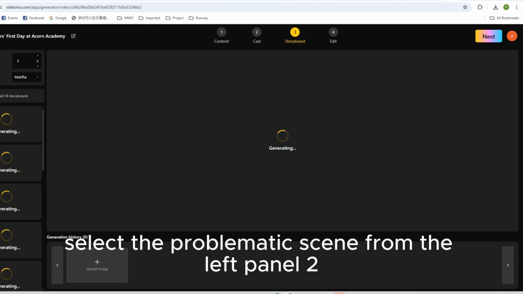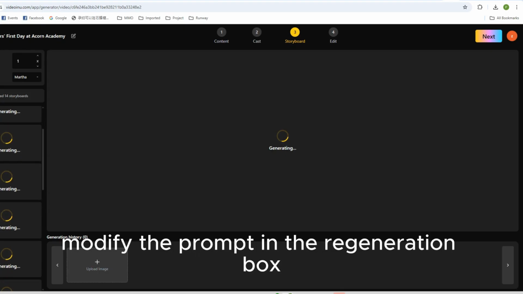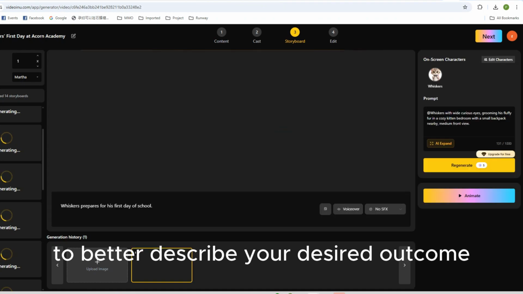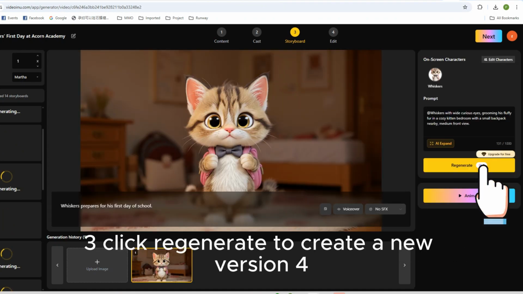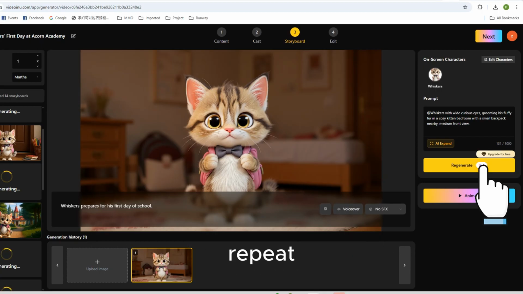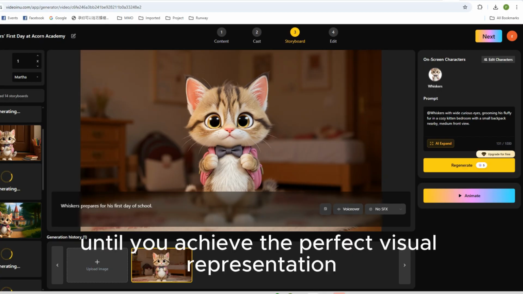1. Select the problematic scene from the left panel. 2. Modify the prompt in the regeneration box to better describe your desired outcome. 3. Click Regenerate to create a new version. 4. Repeat until you achieve the perfect visual representation.